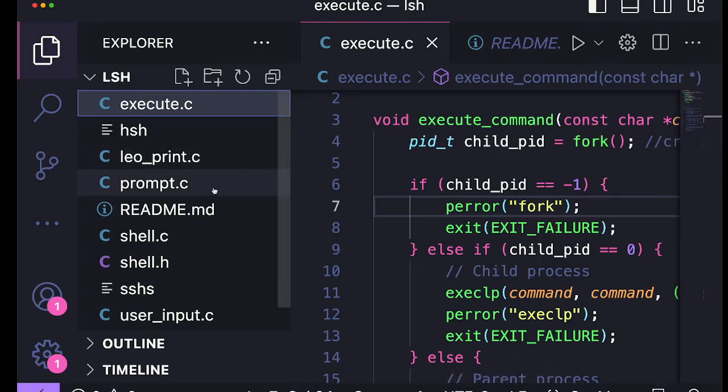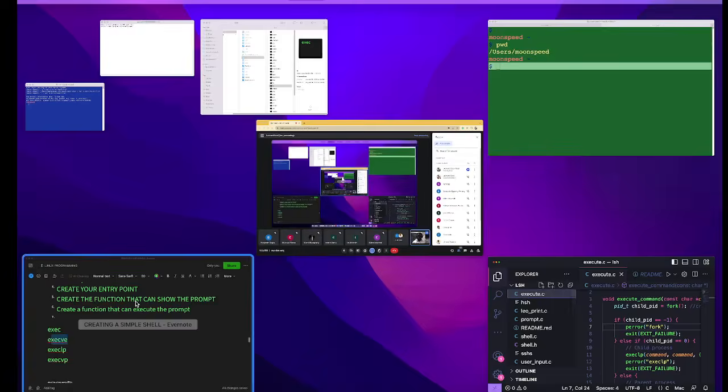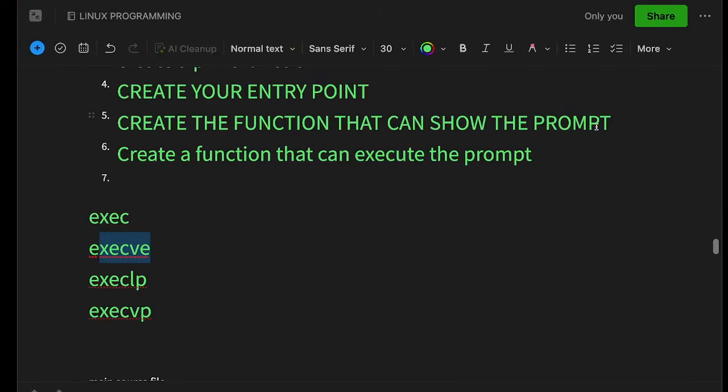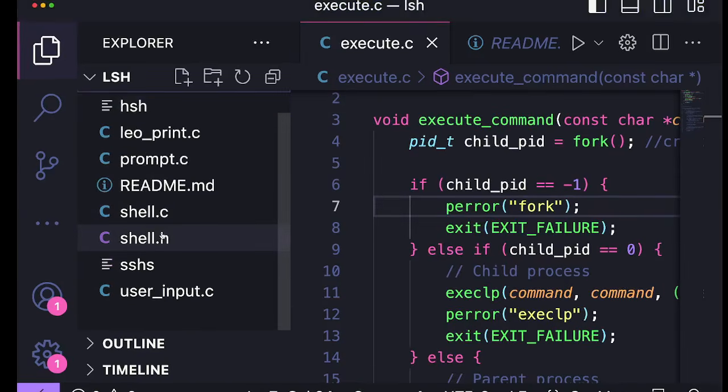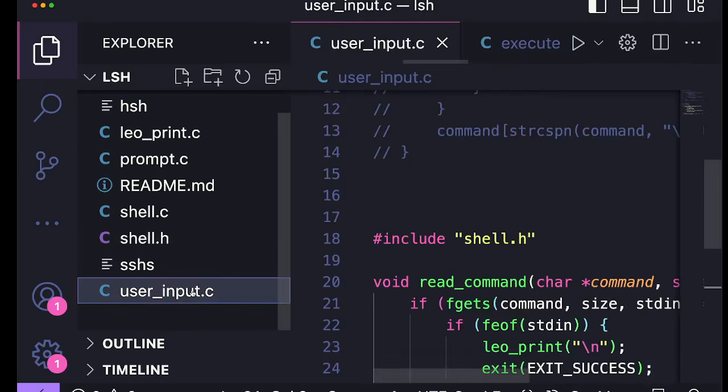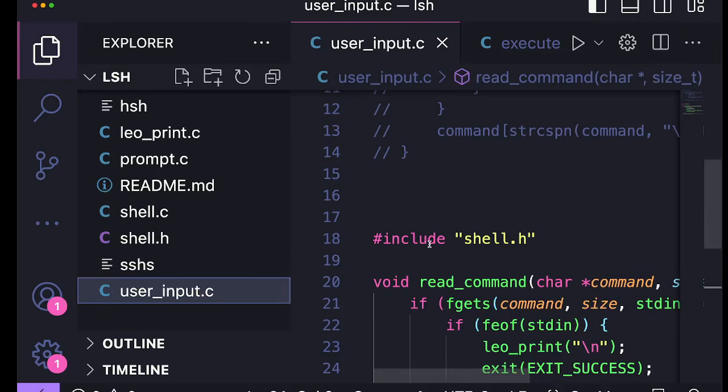We have created a function that can show the prompt. Now we have created a function that can execute the prompt. What next are we going to do? Finally, before you are done with the first task, you need to create the parsing function, the function that can receive the user input.